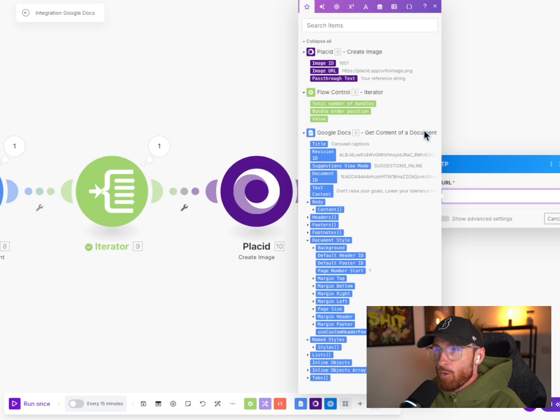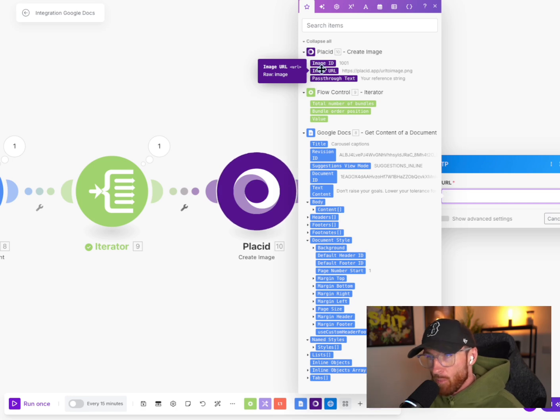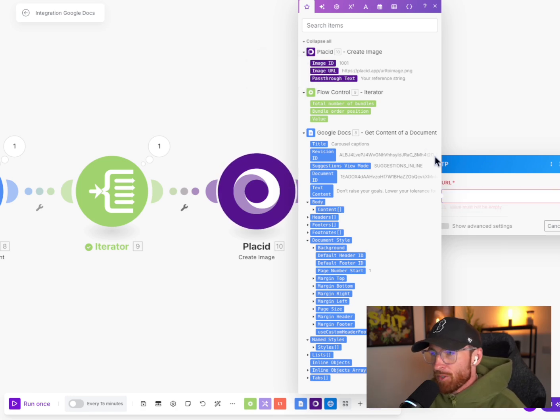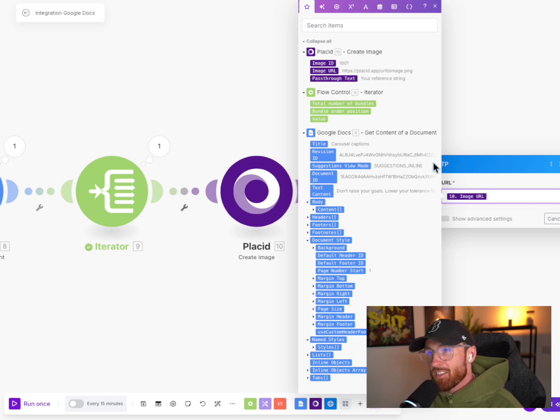So the URL is going to be, once you click in the box, it will give you some options from the previous Placid app module. That's an incredibly difficult thing to say. I don't know why. Image URL, grab that in here. So now this is going to grab the image URL from Placid app. I'm going to hit save.